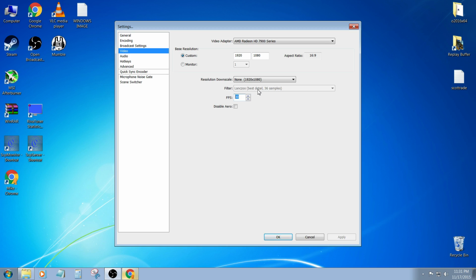And again, this will depend on your processor and how good it is. I have the best detail 36 samples set. If you seem to be lagging a lot, this is one of those settings that you could probably play around with to get some of your processor back. Again, probably won't matter for a game like Rocket League, but if you're playing, I don't know, a game like StarCraft or maybe even League, or Dota 2, those types of games, I don't know if they're more processor intensive. You might want to reel in some of that processor intensive settings stuff.